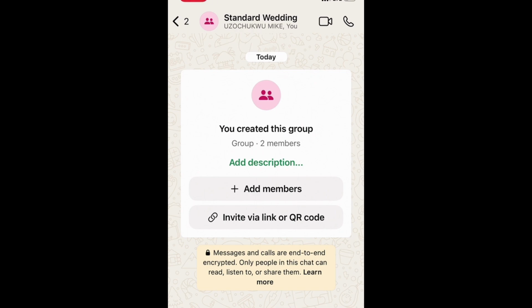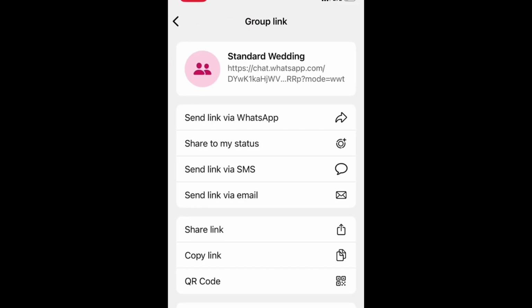So once you are here, you will see this text, invite via link or QR code. Tap on that option. Then on this page, you see copy link, tap on that copy icon.